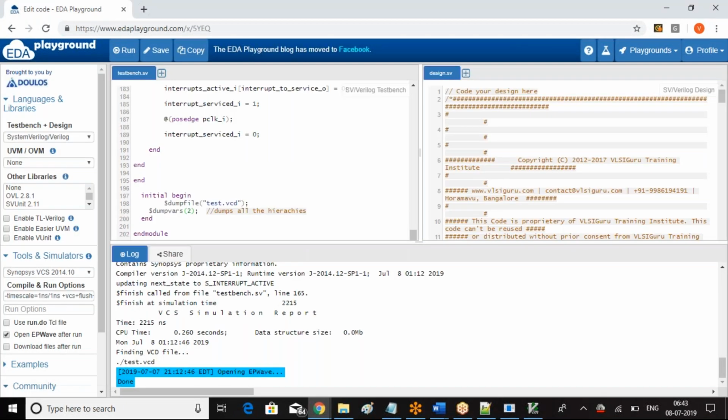Close this. Now if I want to, one second, save this playground, there must be an option to save these files.